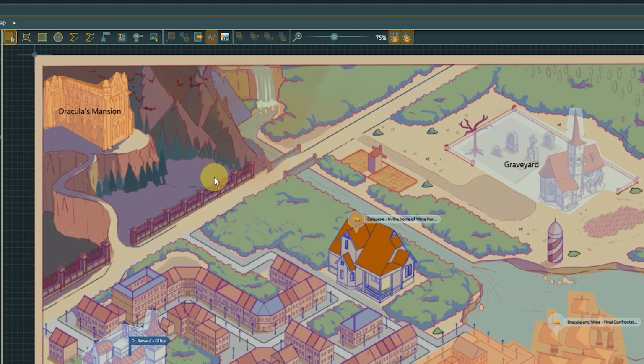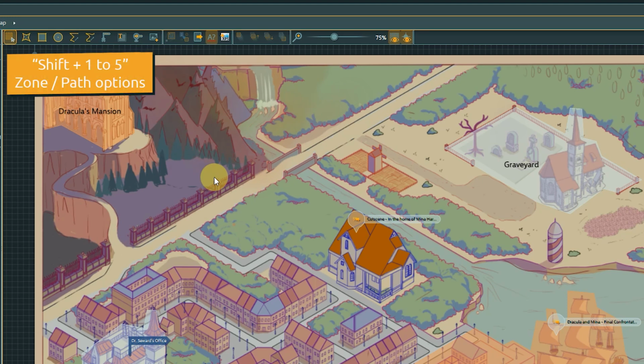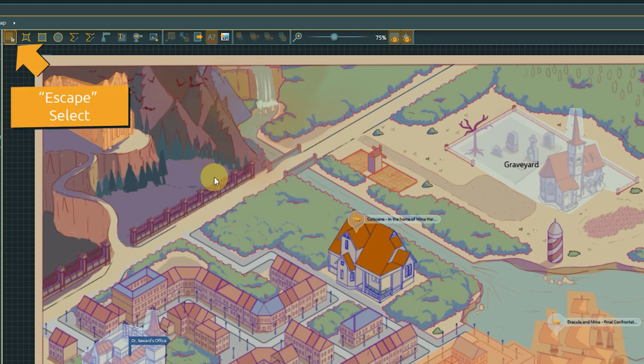If you want to draw your own levels or mock-up maps, you can choose from different zone and path options. These are custom-shaped zones, rectangular zones, circular zones, path, or freehand path. They can be selected via the toolbar or with the hotkeys Shift 1 to 5. With the hotkey Escape, you get back to the Selection tool.